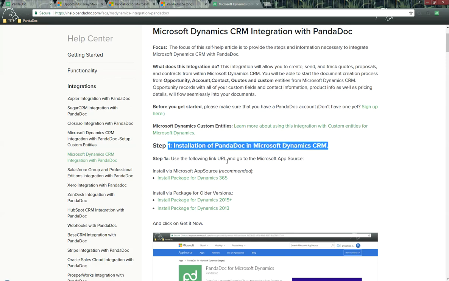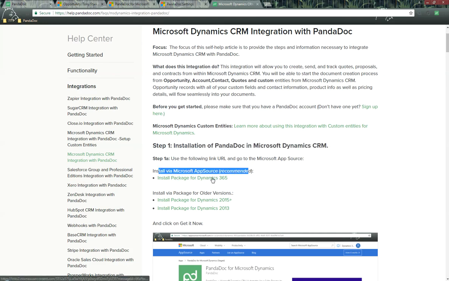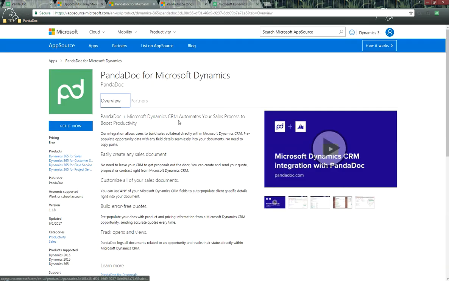And we can use the following links to go to the Microsoft App Store, which is right here. And we can click on this link, we'll take it to the App Store. Or we do have all our older packages available for older versions of Microsoft Dynamics CRM. So let's go ahead and take a look at this page. When we go into this page, it'll take us to this section right here. We have some information on what this integration is all about. And all you need to do is you click on the Get It Now button to start the installation process.